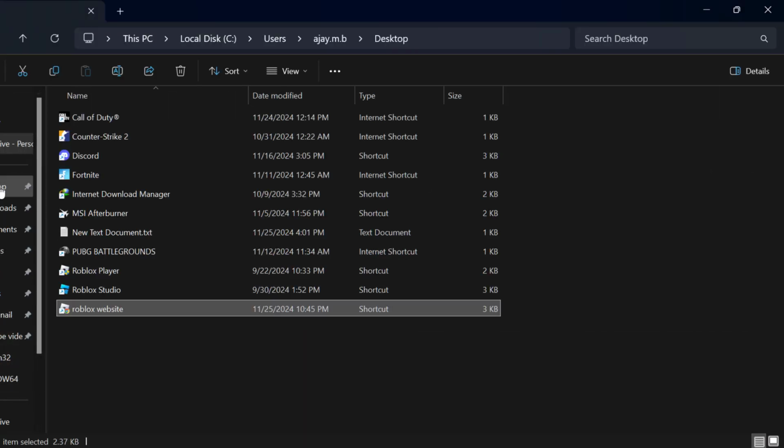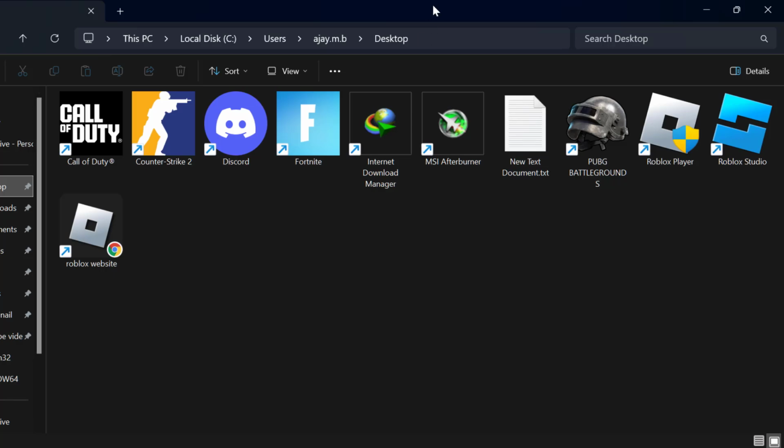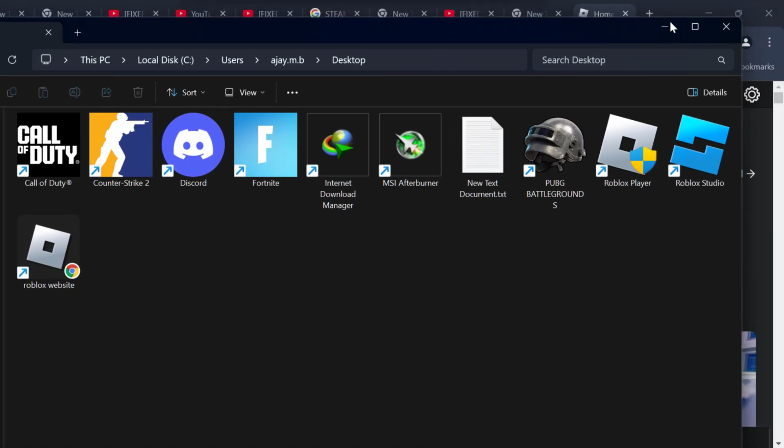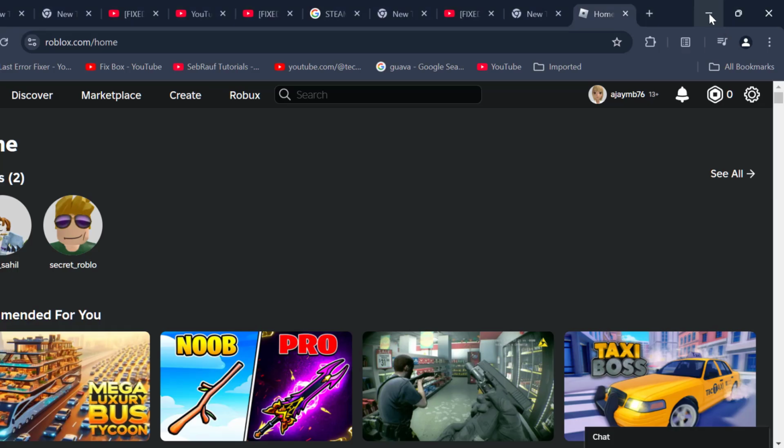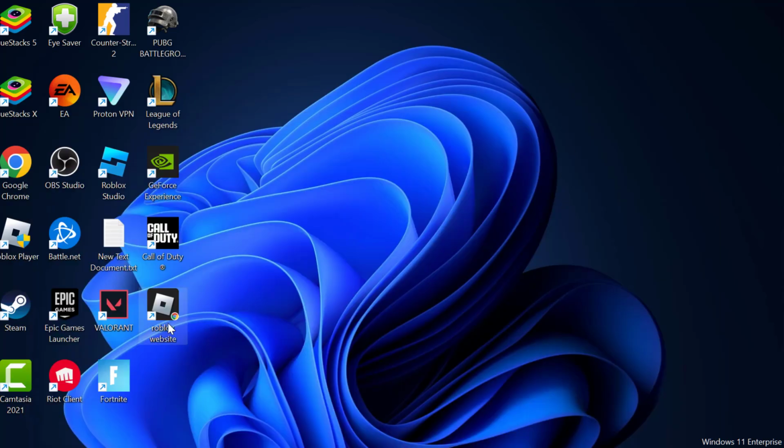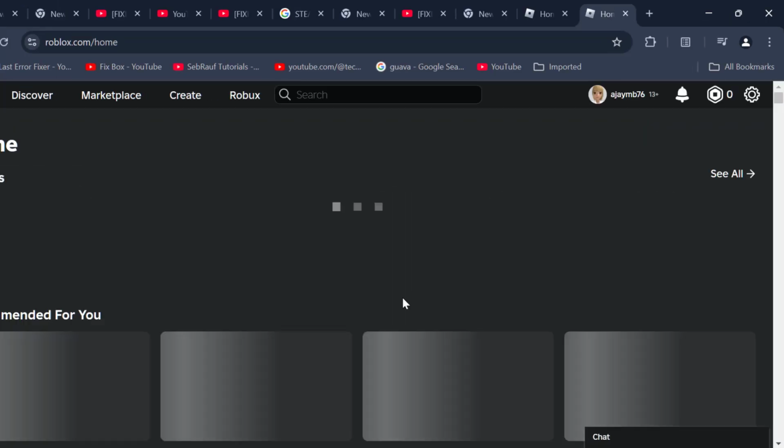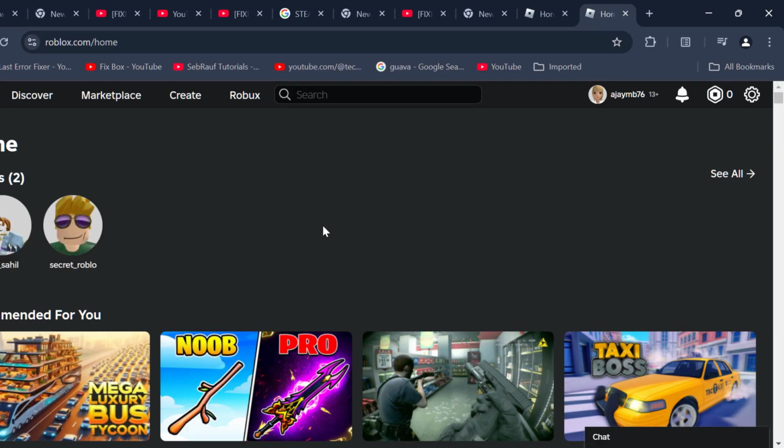By default, it's saving to the desktop. It's actually saved. Now you just need to close this and minimize it. As you can see, the Roblox website shortcut has been created on my desktop. Just double click on it and it will take you directly to the Roblox website. And that's how you can create a desktop shortcut for any website on your Windows PC.